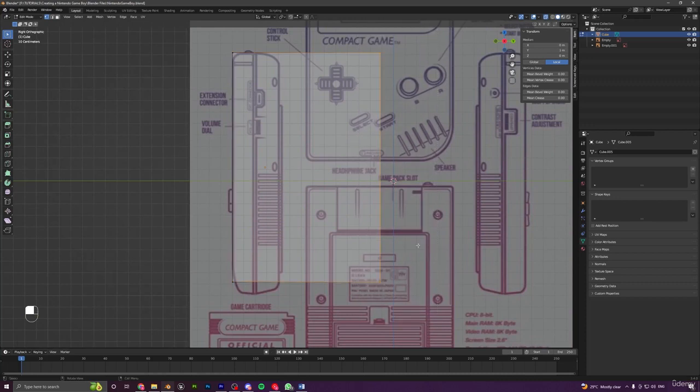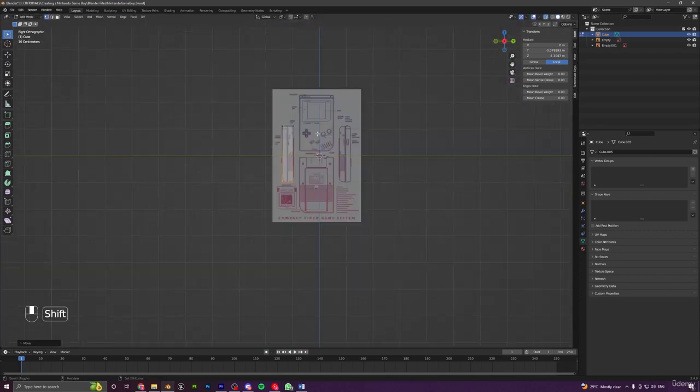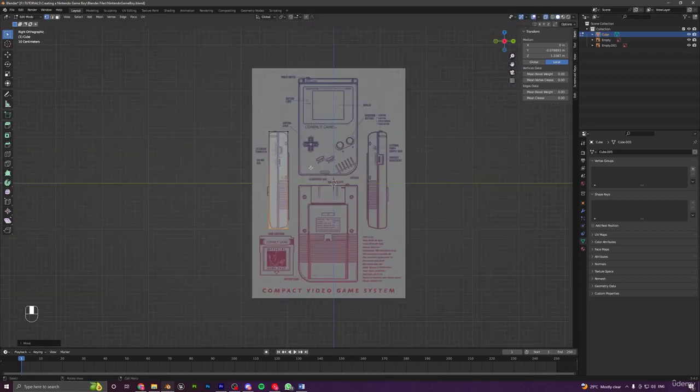Similarly, do it for this side also. Press G, then Y, and place it like this. Also, let's bring it down from over here. So press G, then Z to lock it on the Z axis and place it like this. Alright, we are pretty good to go.